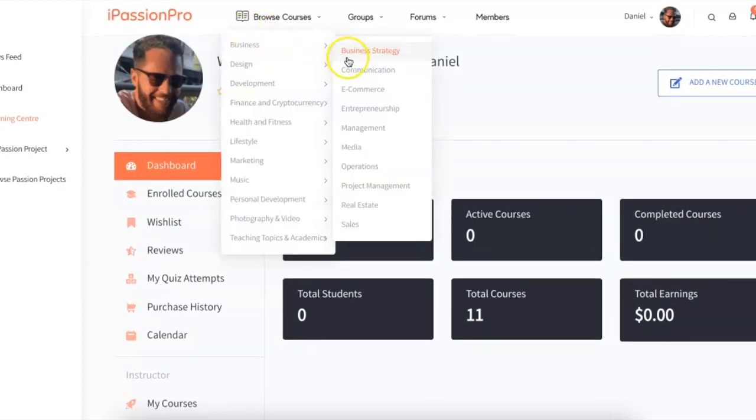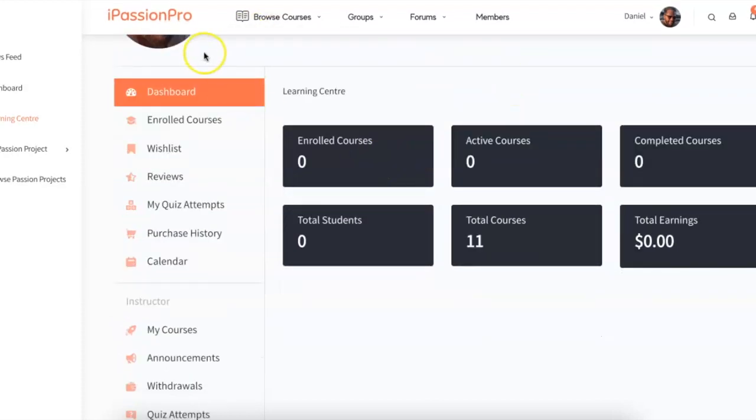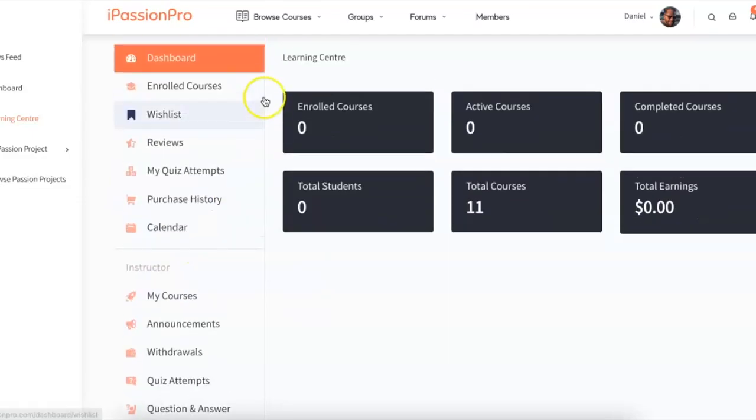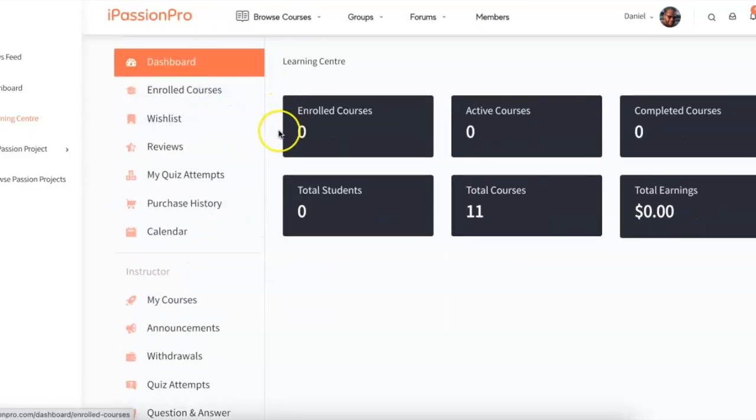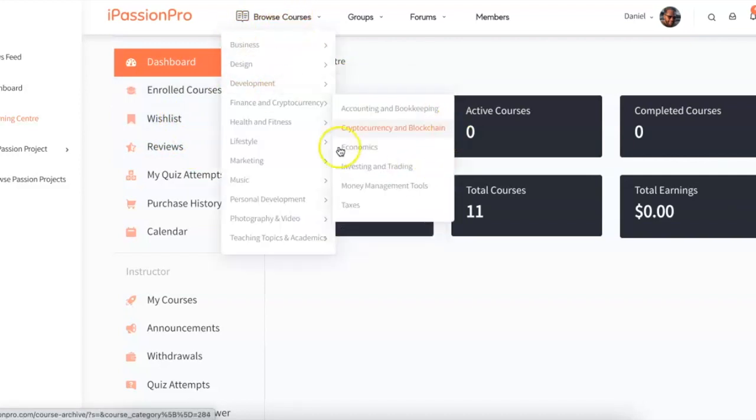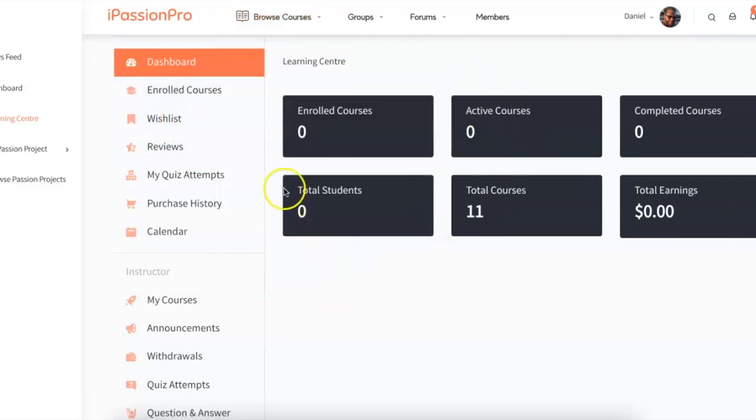So here's the Learning Centre. Now this is for both students and teachers. So the top half here is for students. They can see their enrolled courses. We've built in a system so that students can add courses to their wish list when they're searching for future courses to buy. We've incorporated reviews, so students can write reviews about courses for other students to be able to read.